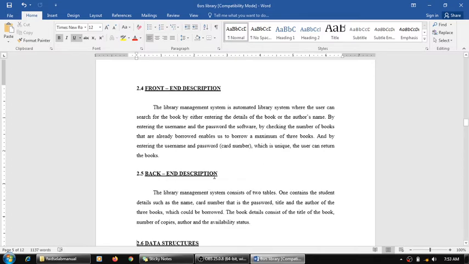Then the back end means your database. The library management system consists of 2 tables we have seen earlier, the book table and a user table. One contains the student details such as name, card number, that is a password, card title and the author of the 3 books which could be borrowed. The book detail consists of the title of the book, number of copies, author and availability status.